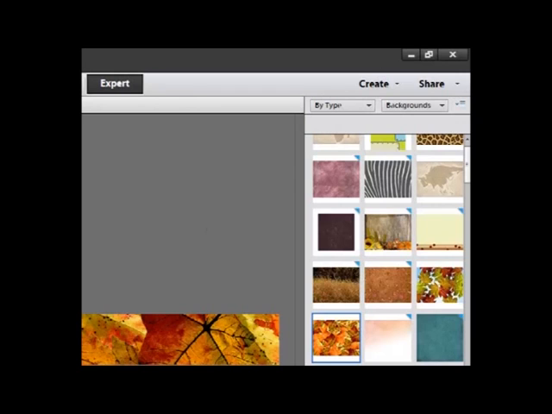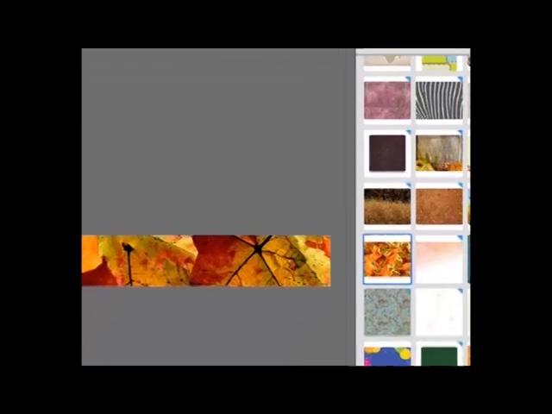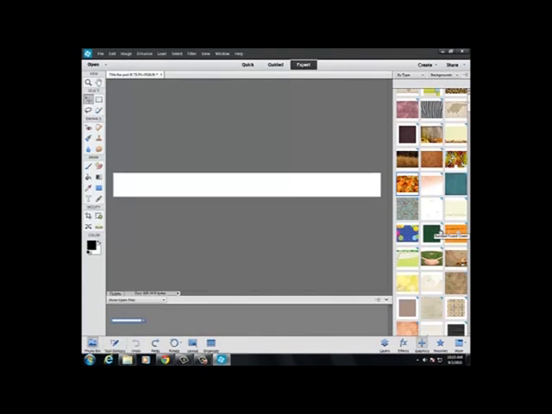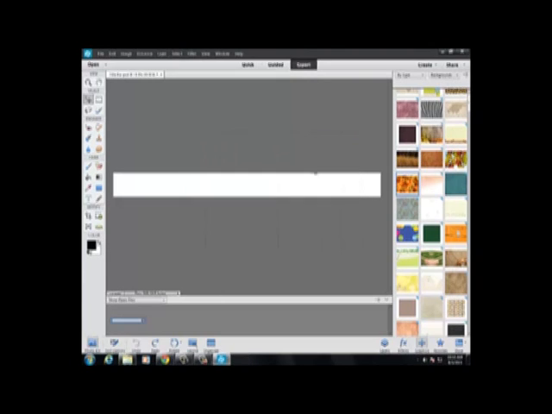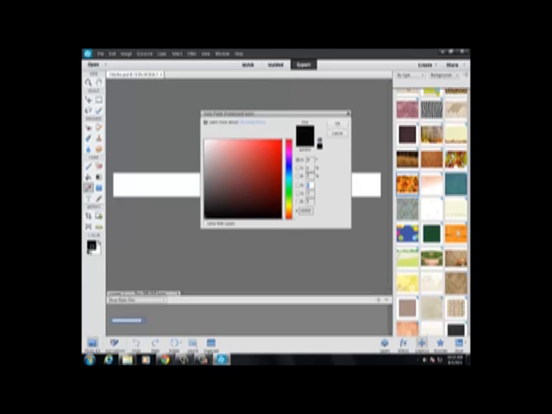Okay, now I'm going to edit, undo, or Control Z. That's one way to create a background just using the templates. A second way to create a background is just simply by going over to the color swatch, the color picker. Again, this will pop up a few times, sorry. Go to the color swatch, the color picker.